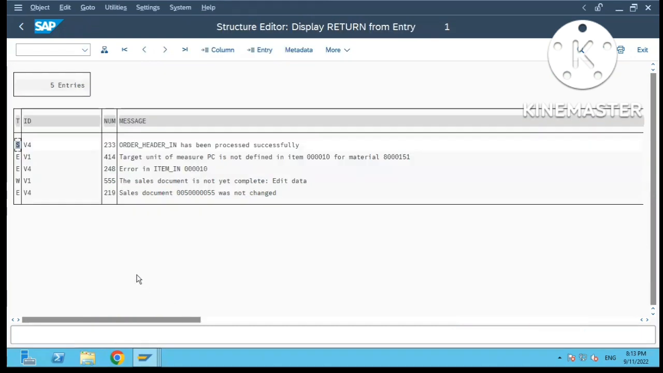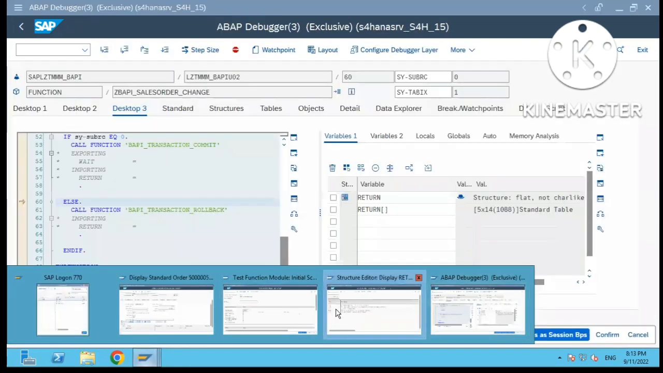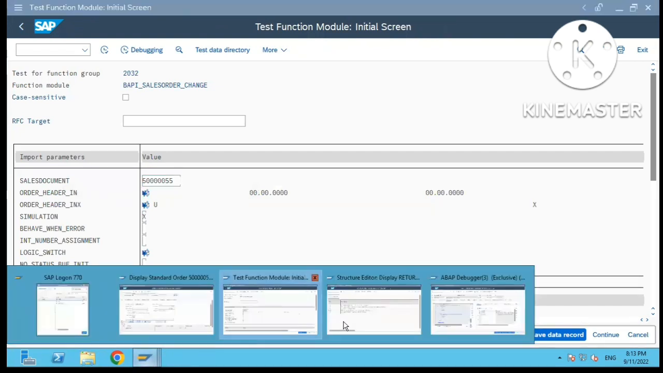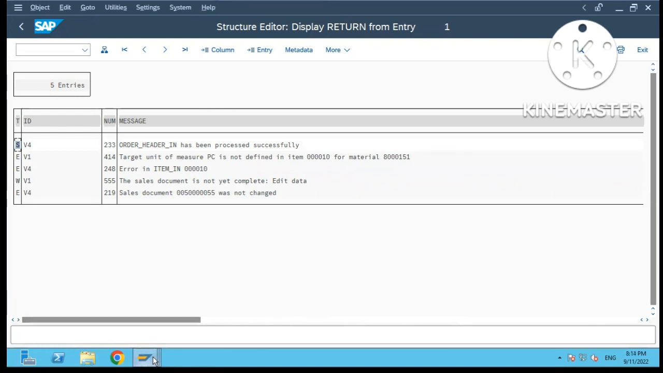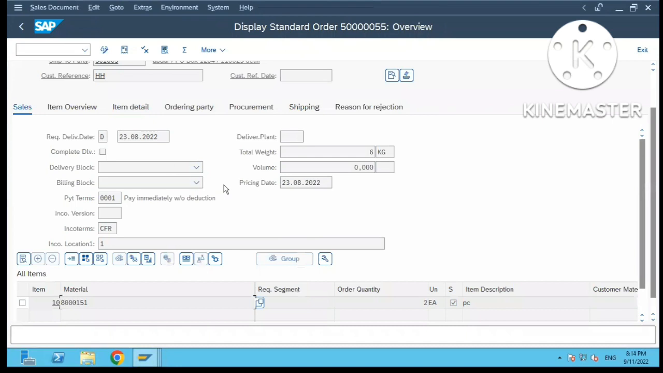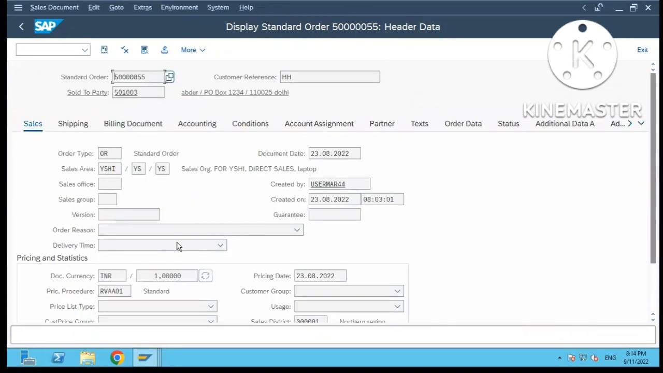So if you see the messages, it is saying that the sales document is not yet changed because there was an error. So this PC is not defined for item 10. So what we will do is, when we are testing this, first we will go in BA03 and we will see again if the sales order is updated. It is not updated because even there was an error message in it.